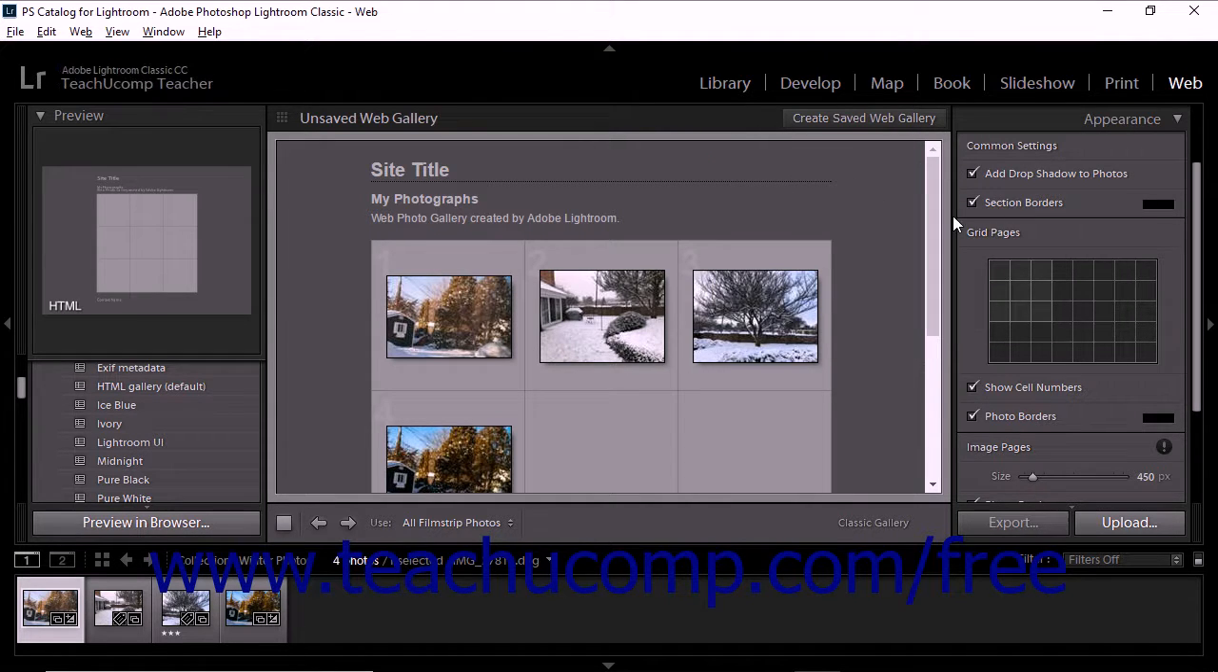To set the thumbnail image gallery's grid size, hover your mouse cursor over the Grid Pages grid in the Appearance panel. As you move the cursor over the grid, the number of highlighted rows and columns changes. When the highlighted portion of the grid shows the number of rows and columns you want, click the grid.